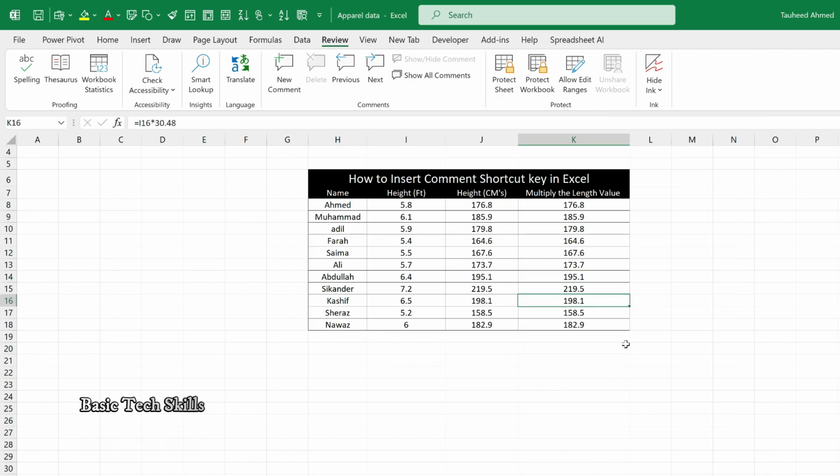So in this way, I hope you have learned how to insert comments using a shortcut key in Excel.